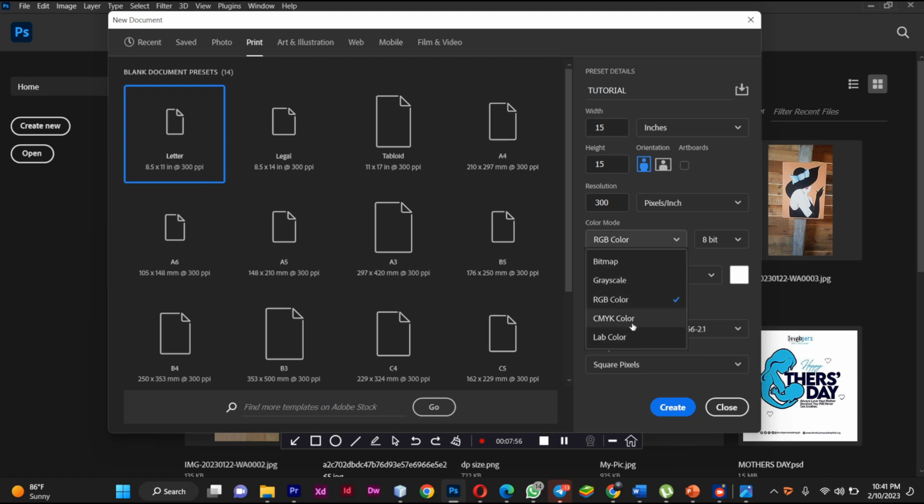But when it comes to print out, designs that will be printed out like banners, stickers, flyers, anything that you design, maybe your client may ask you to design something which will be printed out, you have to select the CMYK.